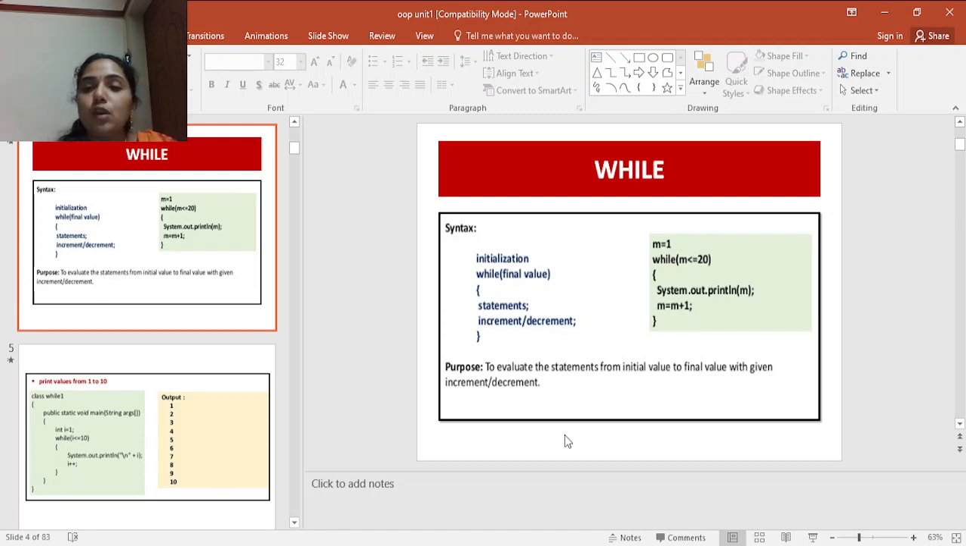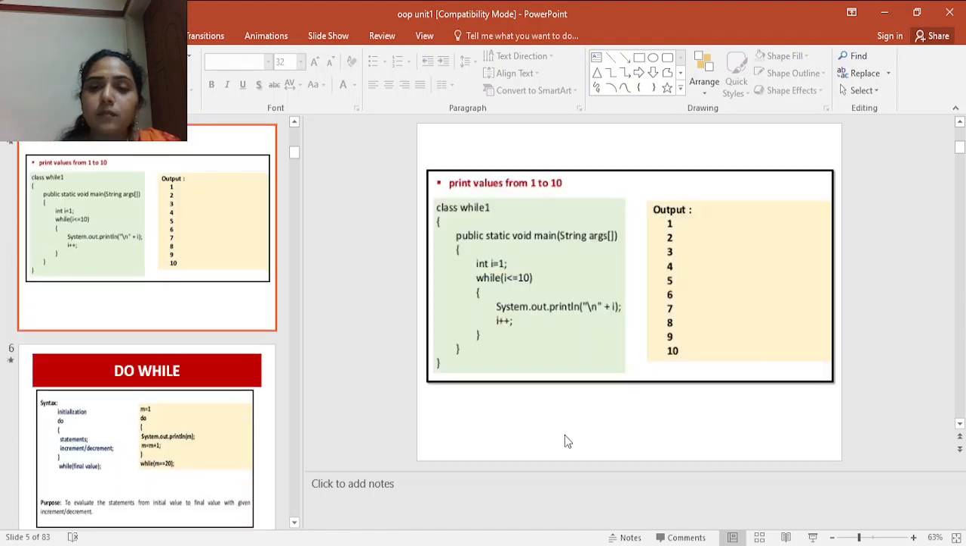For this while loop I have given one small program. For example, print values from 1 to 10. Inside the main function I have given int i equal to 1, and then while i less than or equal to 10, System.out.println with a newline, so that the i values are printed, and then it is incremented each and every time till the value is 10. Automatically all the values will be printed: 1, 2, up to 10. So this is a while loop.